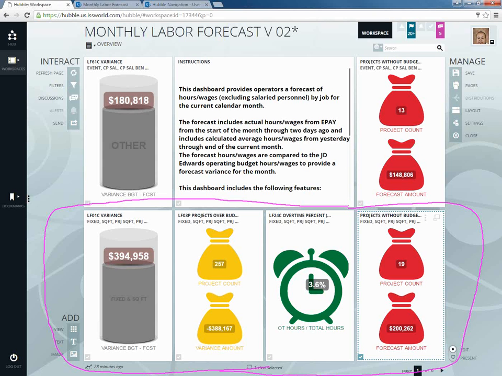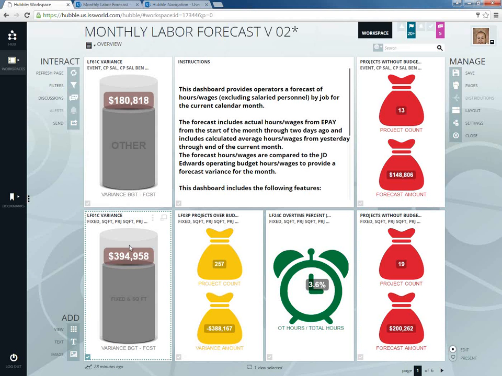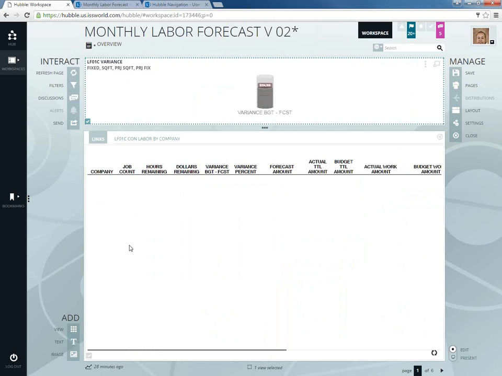When you want more detail, and once again, when you log in you'll see your own area of responsibility, your area of access, I can go in here and double click on that variance. Give it a second, it's popping up. You see the refresh indicator going at the bottom right.